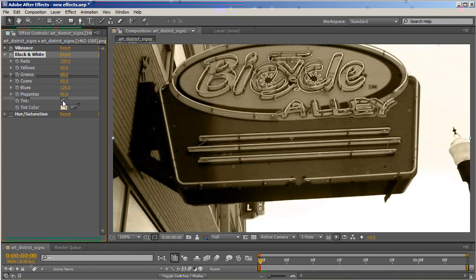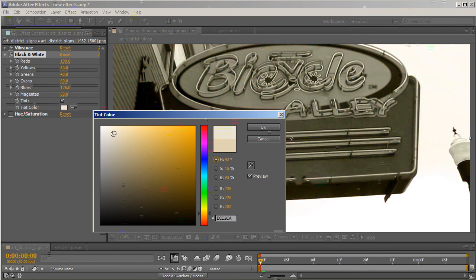Now finally at the bottom we have the ability to tint this. By default it's set at this nice color. Of course we can come in and tint this whatever color we want. By default it's giving us this nice sepia tone, but of course we can come in and modify this.